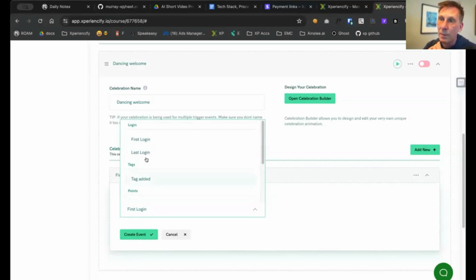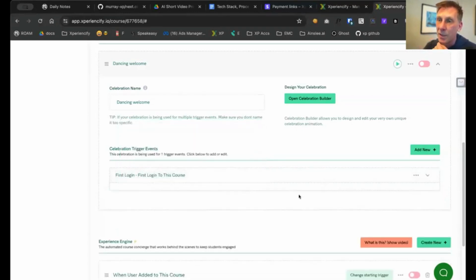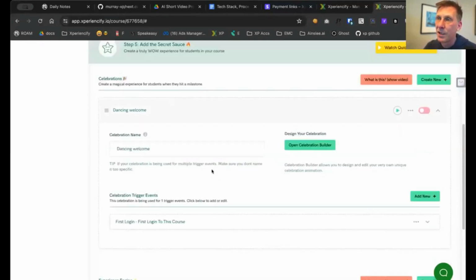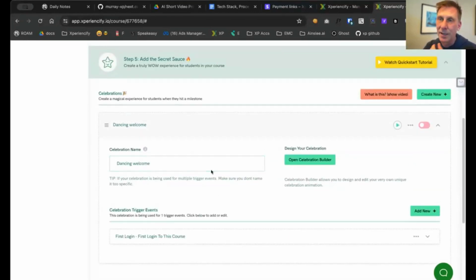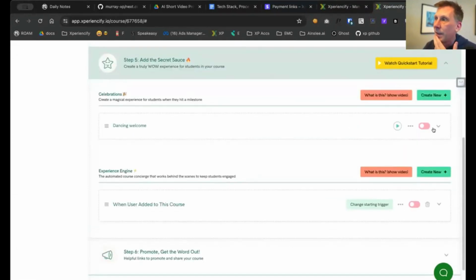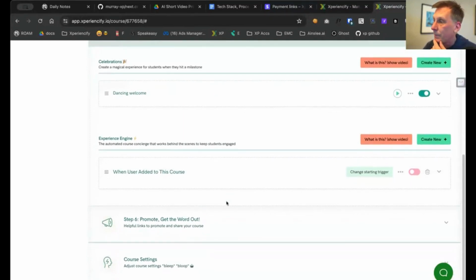And then also, okay, that's all I'm going to talk about for this. Hopefully that makes sense. You can set up celebrations that can happen for whatever reason you want. And then don't forget to turn it on over here. It's got the red toggle. Just click on that, and now it's green. That means it's on. That's off and that's on.